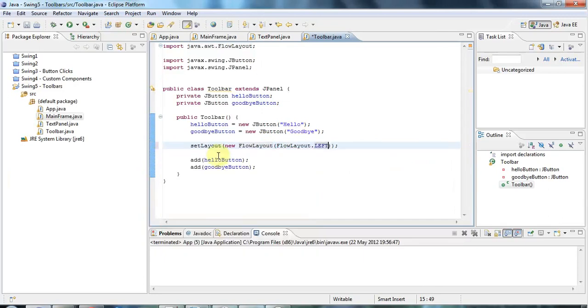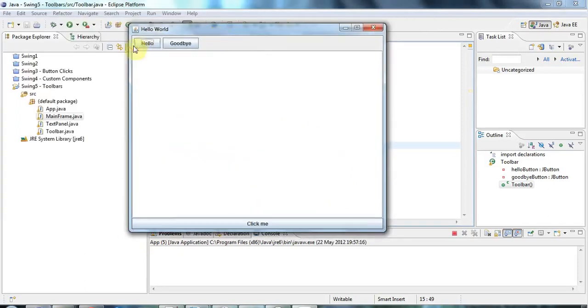And by the way, you might wonder if you can get flow layout to add components vertically, and the answer is no. I don't know why not, but there you go. So if I run that, now I've got two buttons on a toolbar that's beginning to look rather nice. It doesn't do anything yet. My old button still works.